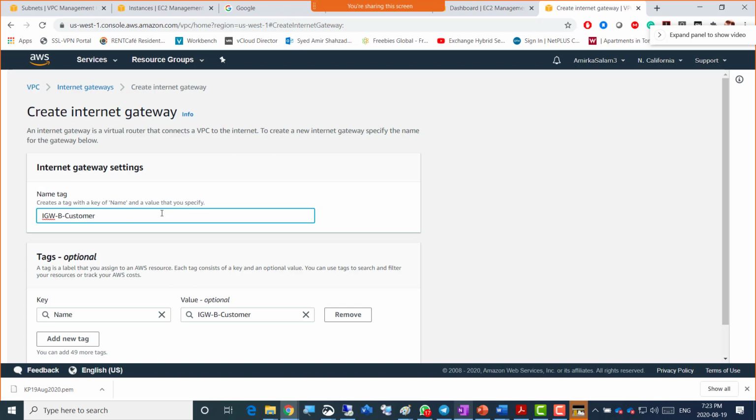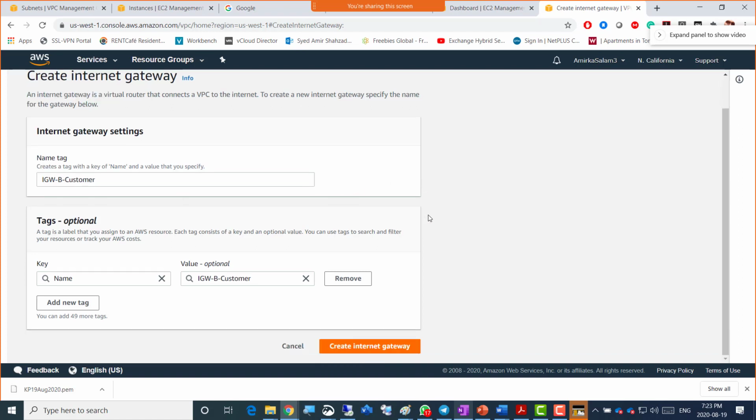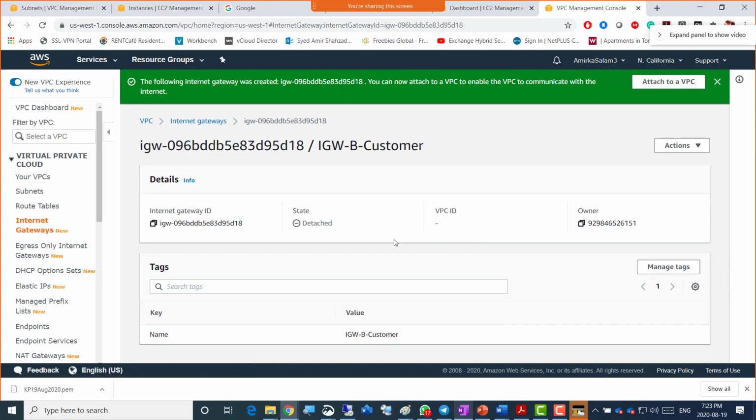IGW-B-customer. Once this is configured, that's it, the name is there. It's just asking for a name, and I'm going to click create internet gateway. And once the internet gateway is created, I need to tell this internet gateway through a route table to connect to the VPC that I created and the subnet inside that we created, right?